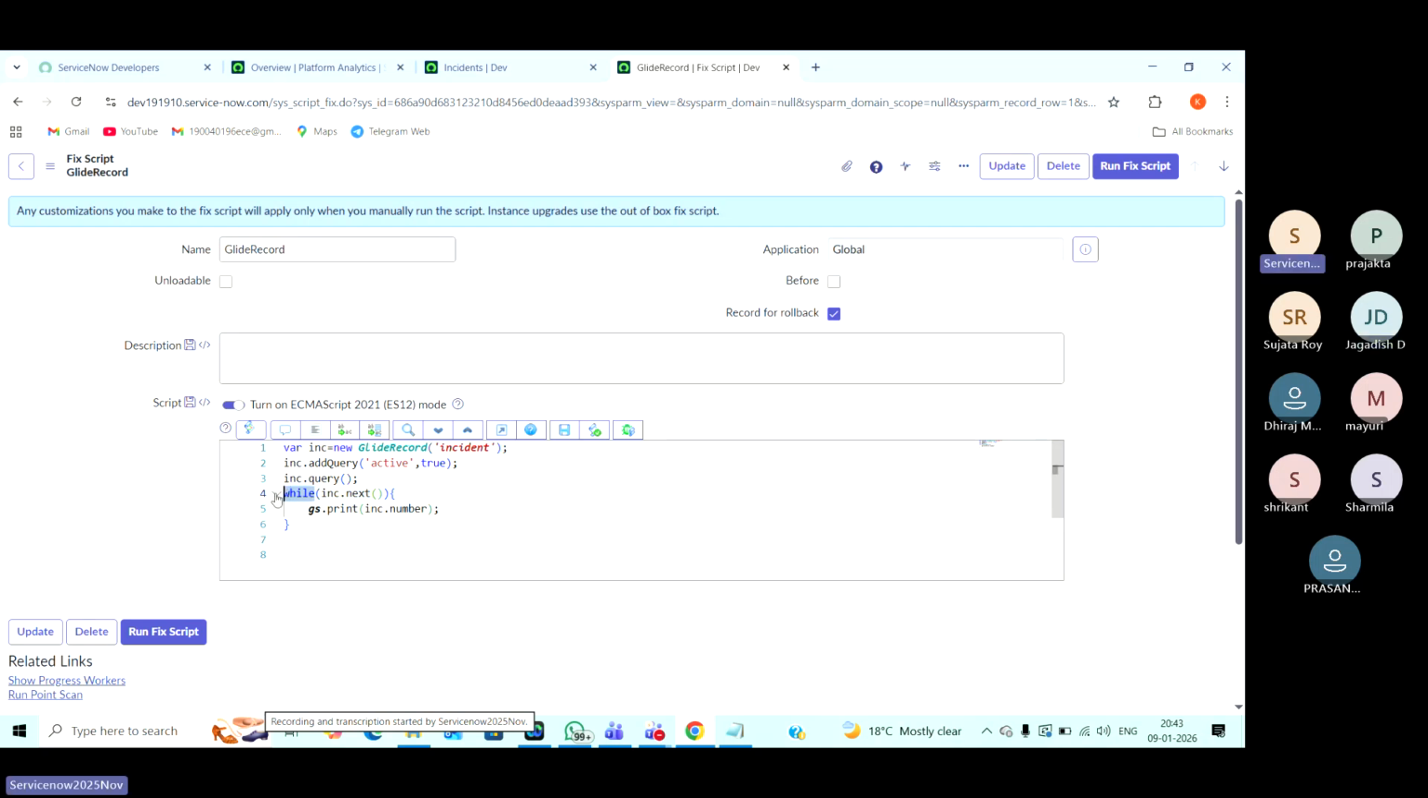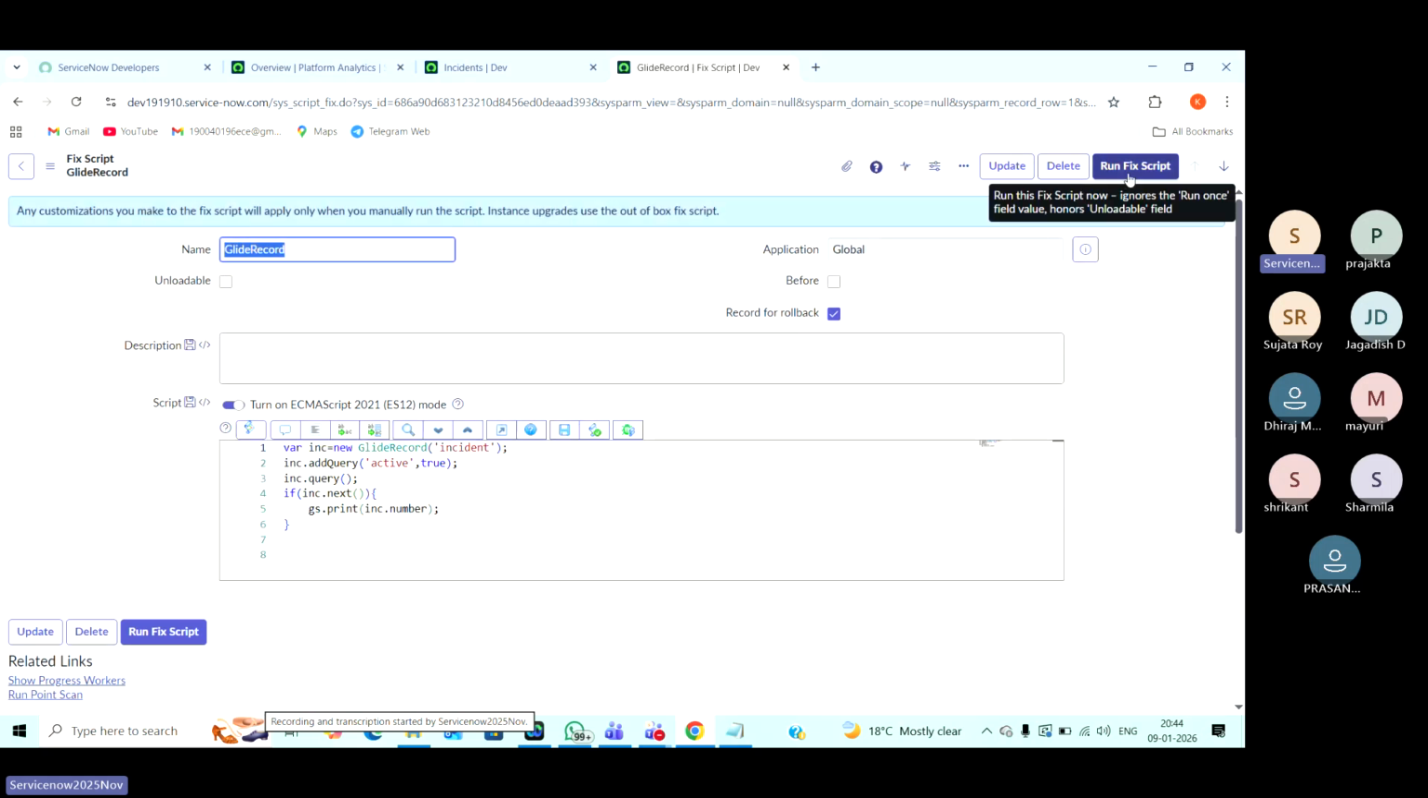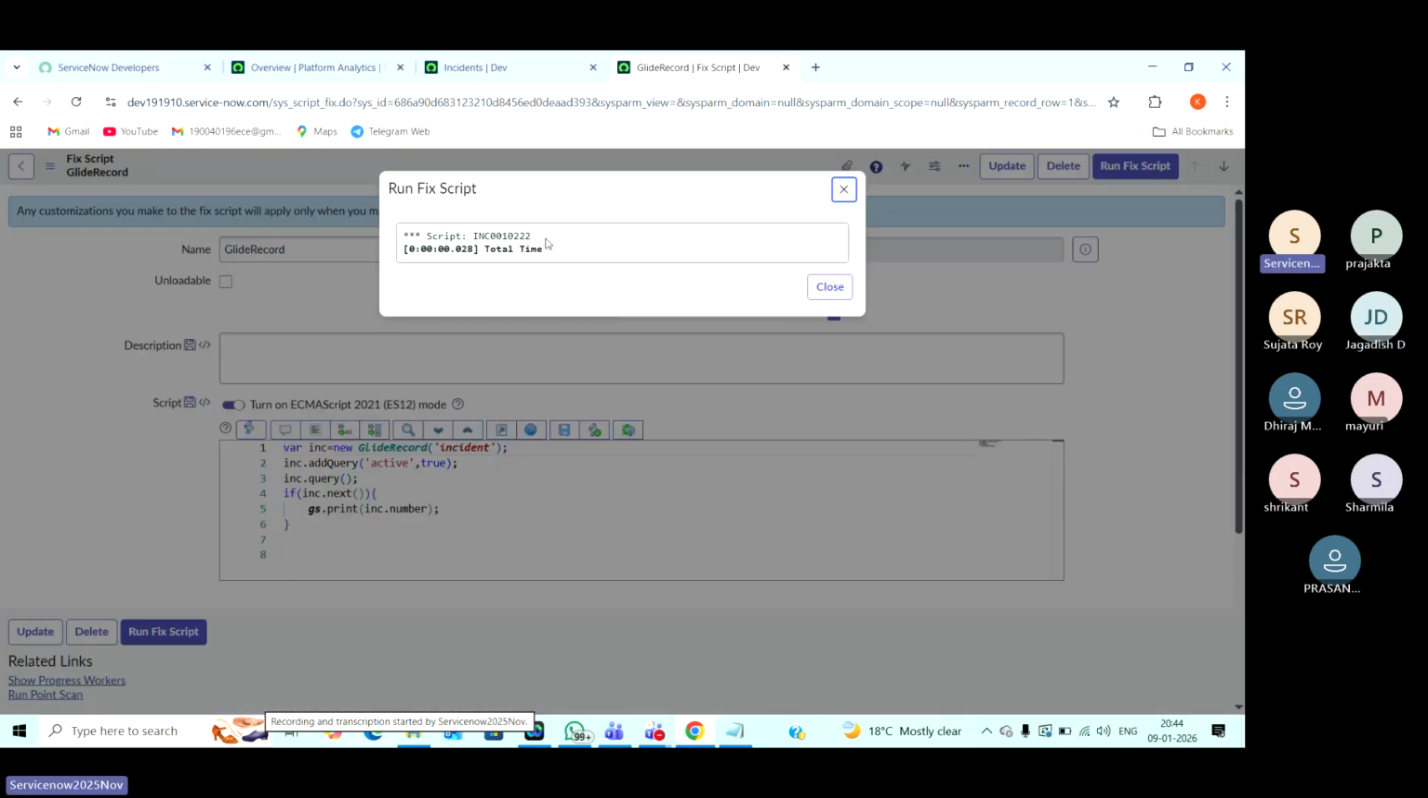Okay, what if I make this while an if? How many times will it run? Yeah, it will work only once. If you want this script to run until the number of records this query is returning, then you should use while. But if you want to run only once, then this will run only once and only the first record number will be printed. Okay. This is the first record that it found, so it's only printing that number.